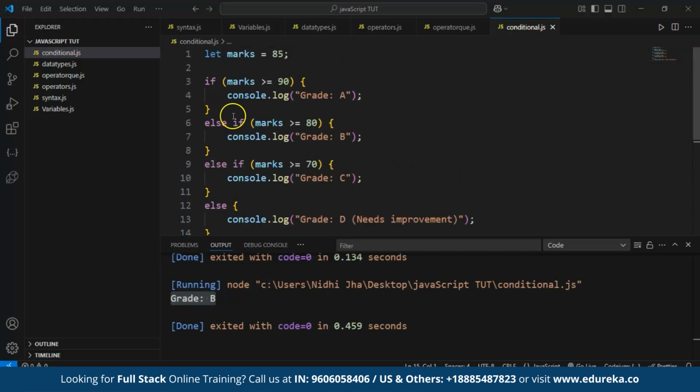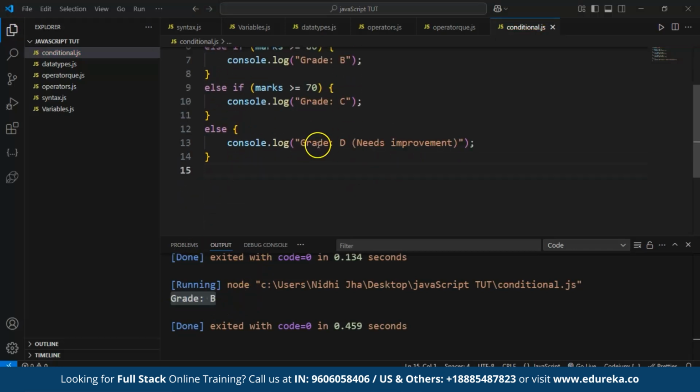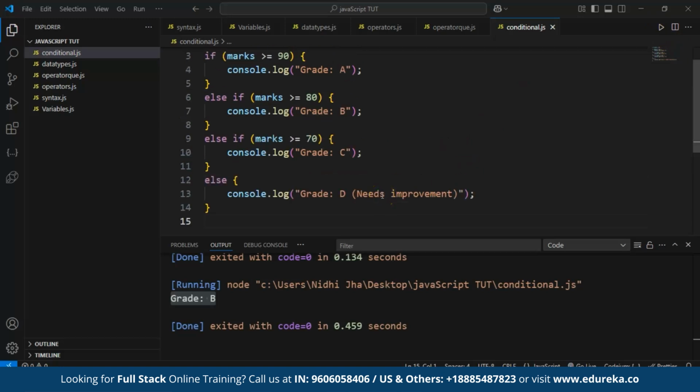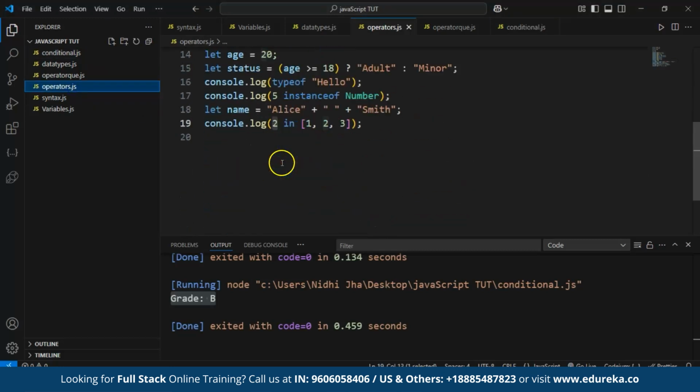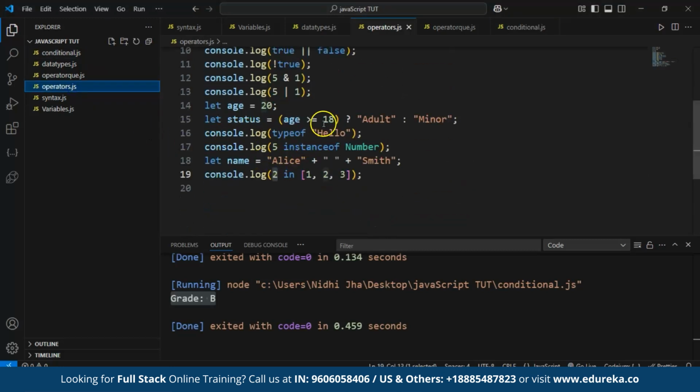So that's it about the if, else if and else statements. So these are the conditional statements. Now let's move on to the ternary operator. Ternary operators are basically the shortest way to write conditional statements. We have already covered this in our operators. So this is basically the ternary operator.